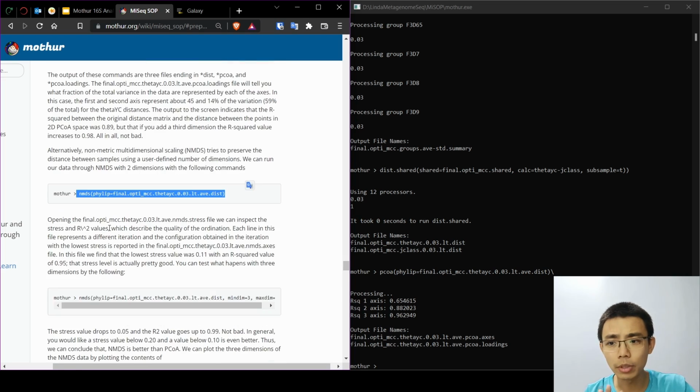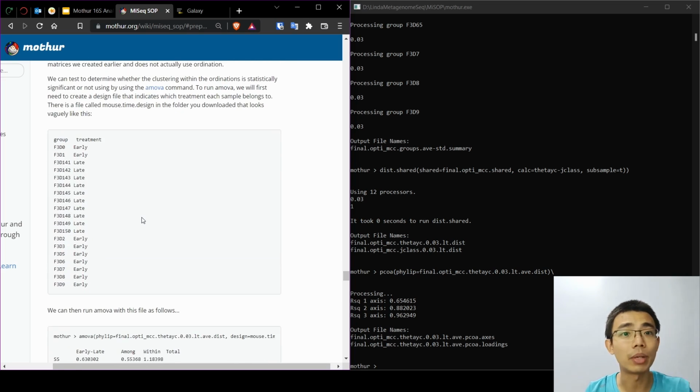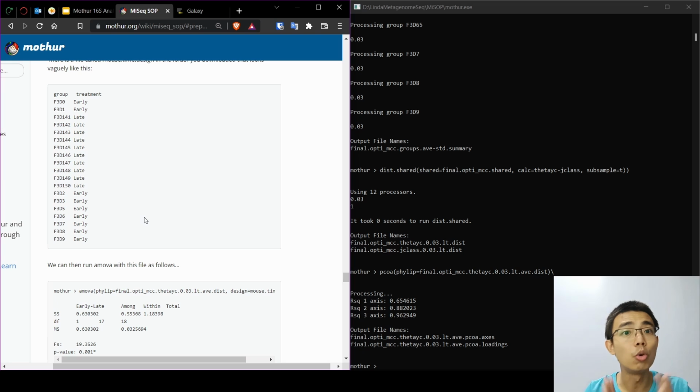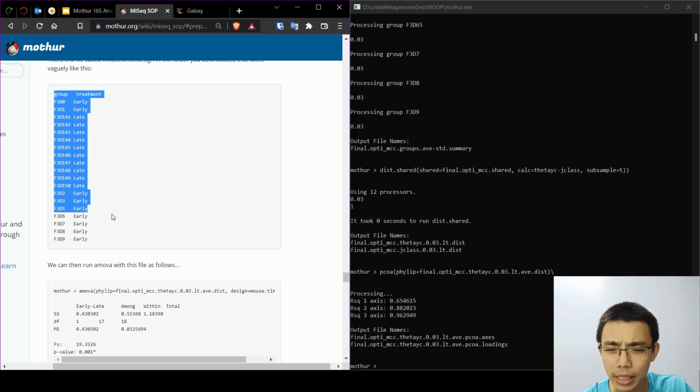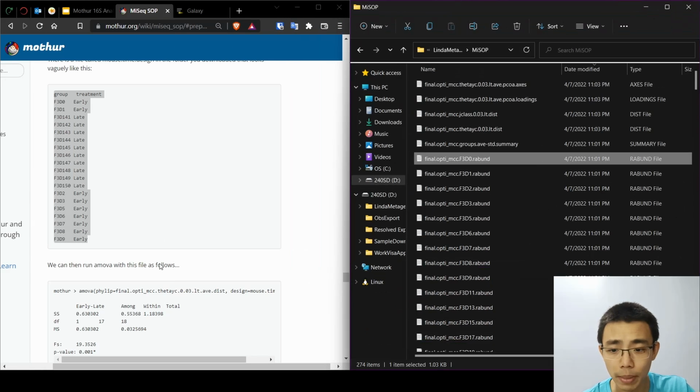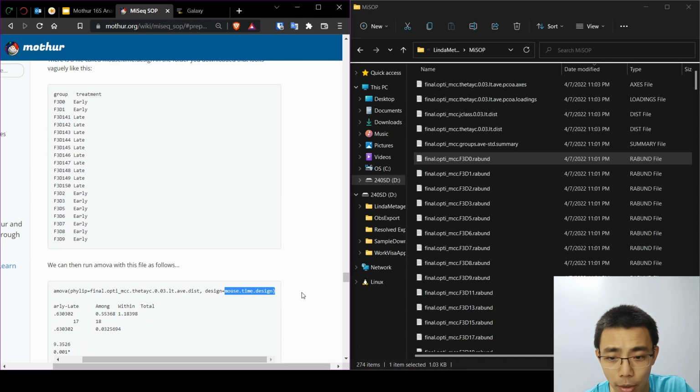So we're gonna skip over NDMS, but rather we're gonna focus on whether the two groups that we analyze are similar to each other or not. For that, we're gonna assign our group to a kind of treatment because we have not actually done that. So we're gonna create a text file. In this case, the text file should be called mouse time design.